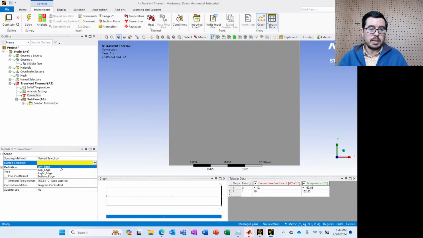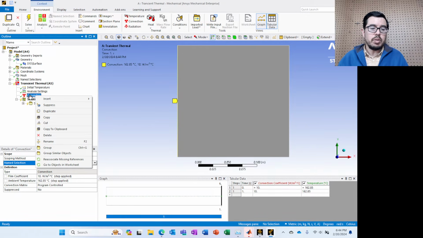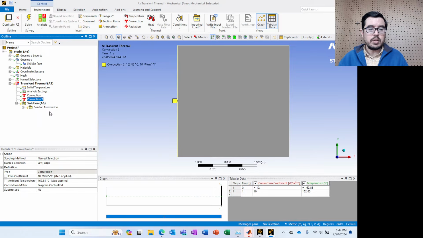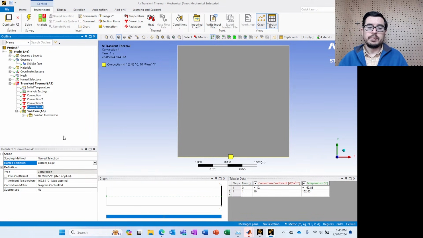and let's just do left edge, because that's the top one. All right, and so now we see that the left edge has been selected or highlighted for us to do this convection. Now, we could have maybe done a name selection or a group with all the edges at the same time, but we didn't. So what we're going to do here is we're going to duplicate this, and then when we come down, we're going to move to the top edge, and we do right click, duplicate, and we're going to do the right edge. We do right click, duplicate, and then we can do the bottom edge. Voila. All right, so now our boundary conditions are set.